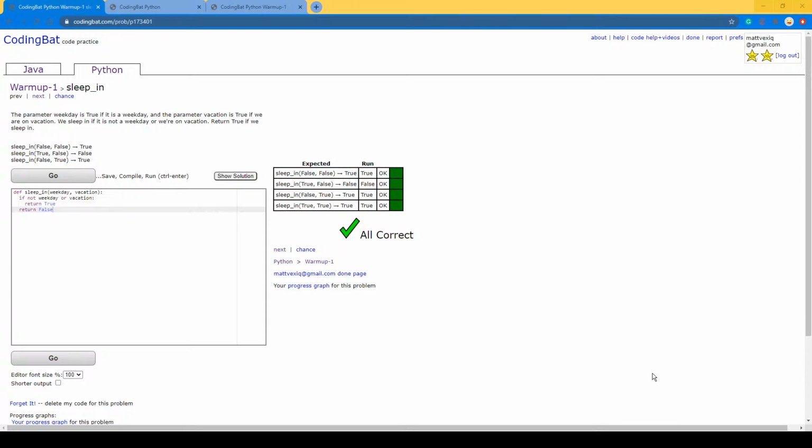This next problem is called monkey trouble. We have two monkeys, A and B, and the parameters A smile and B smile indicate if each is smiling. We are in trouble if they are both smiling or neither of them are smiling. Return true if we are in trouble. In the first line, we already have def monkey trouble, comma B smile, parentheses, colon.